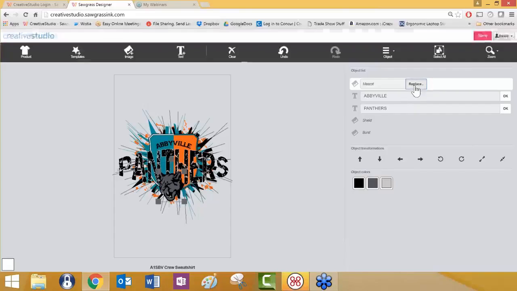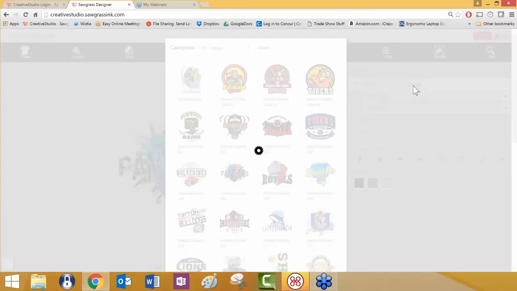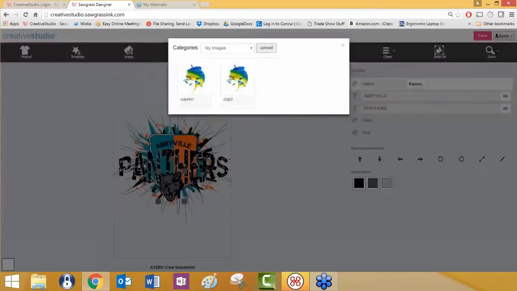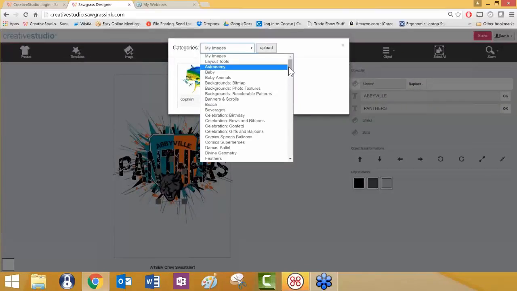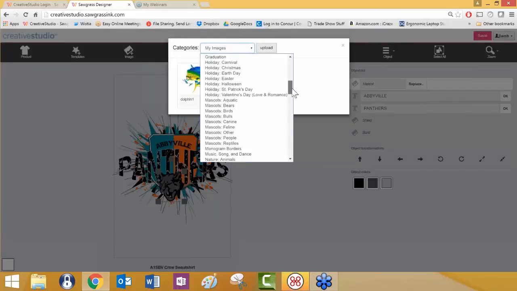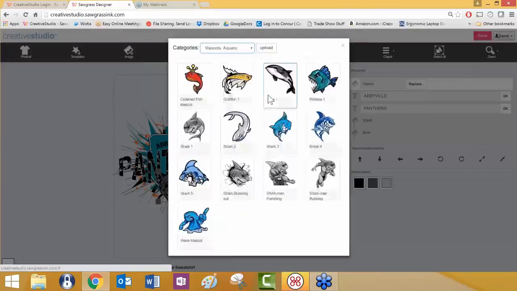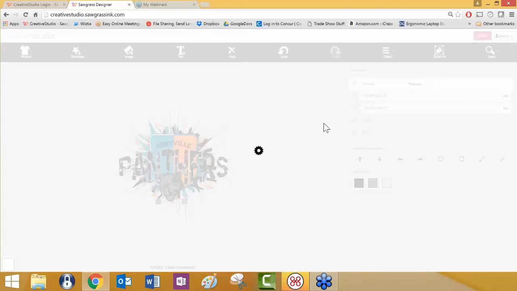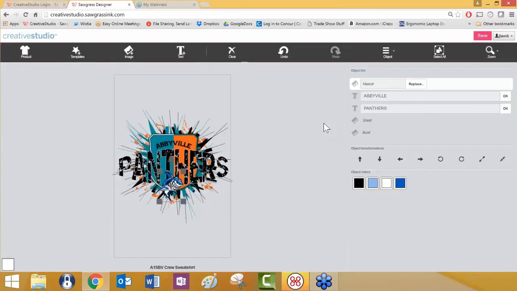So I'm going to click replace, and it's going to take me to the stock design library, the images, and in this case I'm going to go down to Mascots again, and I'm looking for a shark. So let's look under aquatic, and I'm going to take shark number 4. So it's going to replace the panther head with the shark. A little bit small. We're going to play with that too in just a minute. Okay, so let's change some of the colorization here to better match what this particular team likes. This may not be their true colors, right?